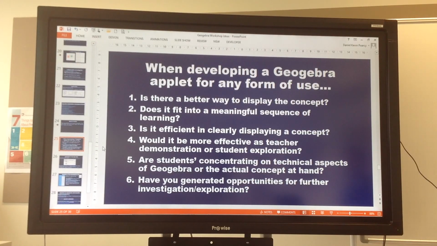Coming to the end of the workshop, I just want to summarise really by talking about what I think of when I'm developing a GeoGebra task or a GeoGebra applet. What are the questions and the kind of framework that I go through to decide what to do there. And it's generally exactly the same as any task in the classroom, really.